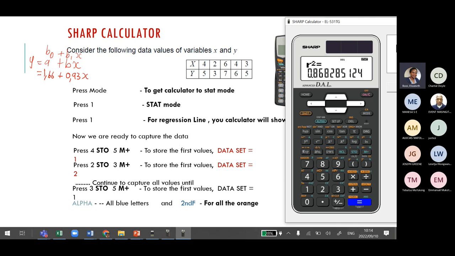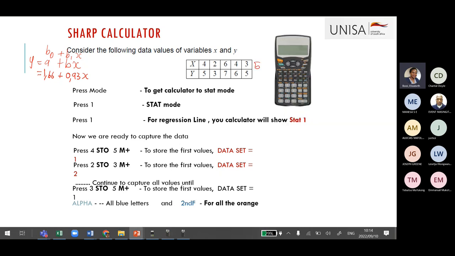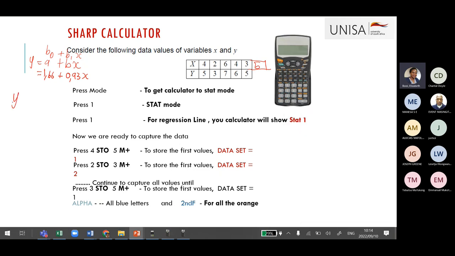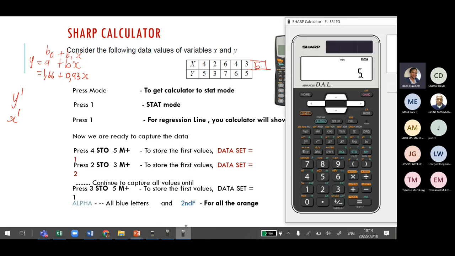So let's say we want to estimate the same thing that we did with the previous one. Let's say we want to estimate the value of Y, and they told us it is 5 on this side. Or we want to estimate the value of Y for X. So you do the same. You're going to press 5. Now, on your calculator, it has them as Y hat, Y copy, and X copy. Those are the ones that we're going to use to do the estimate.